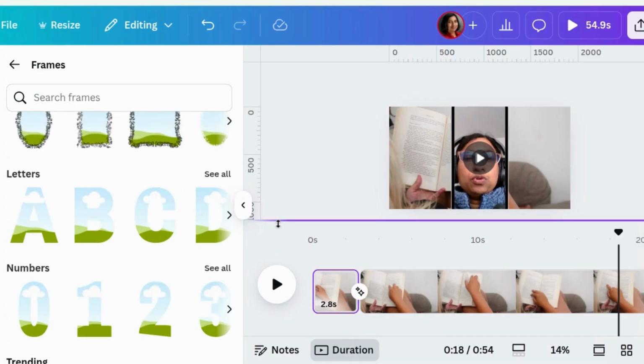Now you can download it and share wherever you want, however you want. It's a nice way if you want to do a voiceover and still have your face on screen. It's just a nice way to do it. And that's all there is to it.